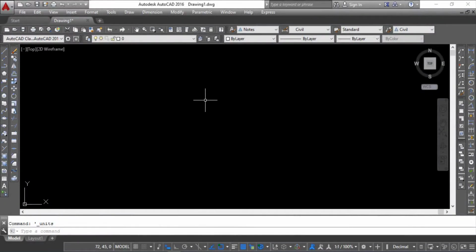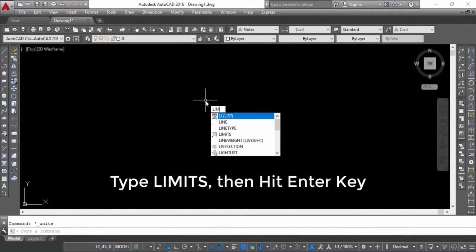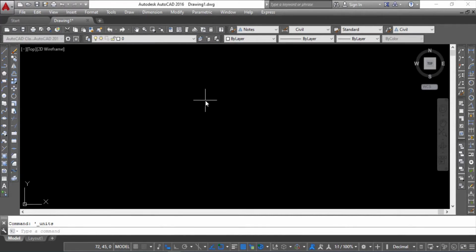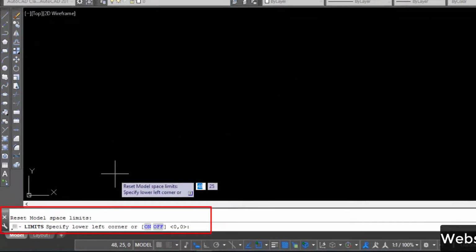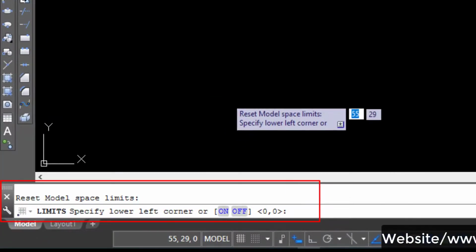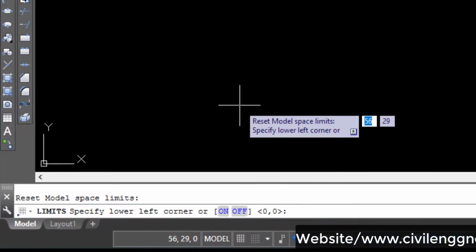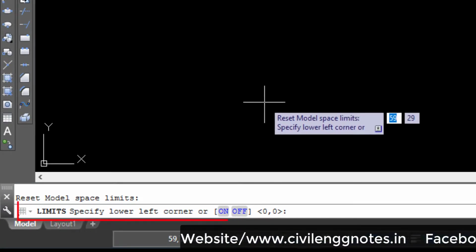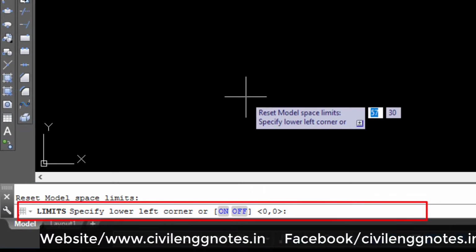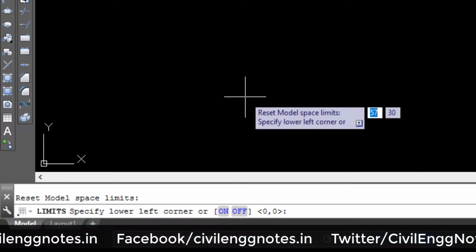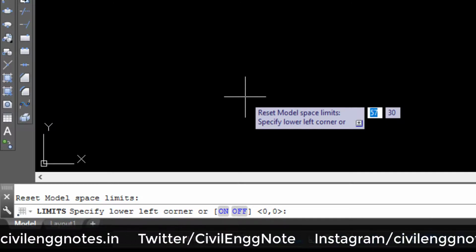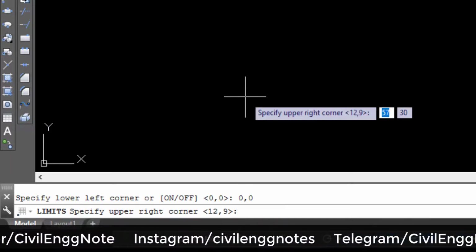To set up a page with the limits command, type limits and hit enter. On this occasion, I should tell one thing first. AutoCAD commands are simpler than you think. Just follow the command bar after giving a command. It will lead you on what to do in your next step. In this case, you can see that it is asking for the lower left corner of the paper. Suppose we are starting from the origin, so it will be 0,0 and hit enter.